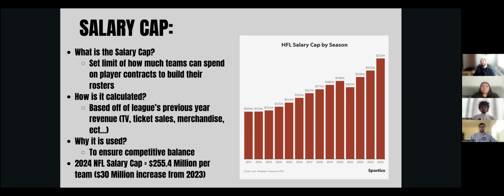And why is this used? It's used to keep a competitive balance throughout the league. So we don't have an instance like we do this year in baseball where the Dodgers have spent hundreds of millions more than other teams in the league spending on the best players.